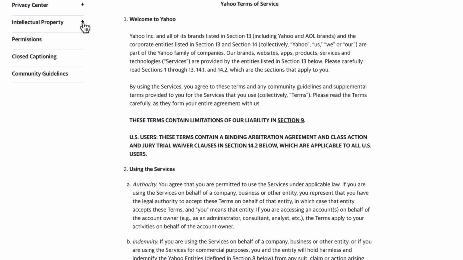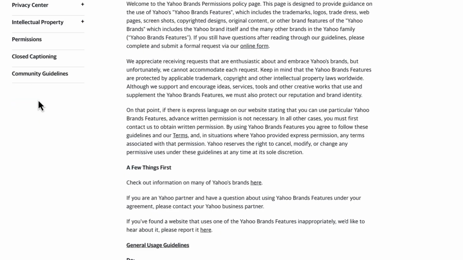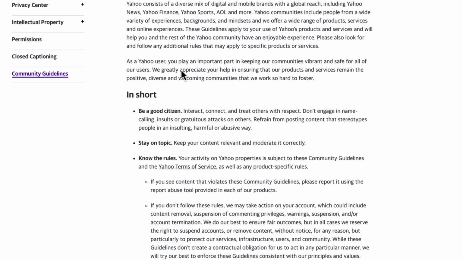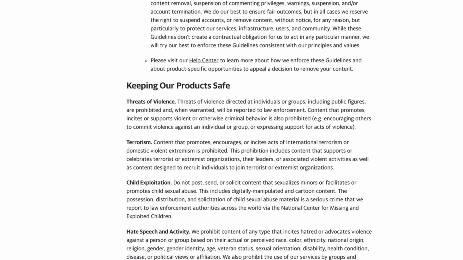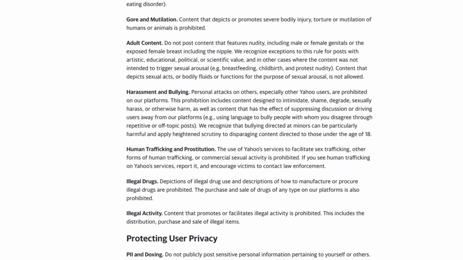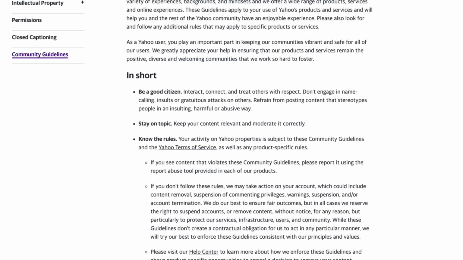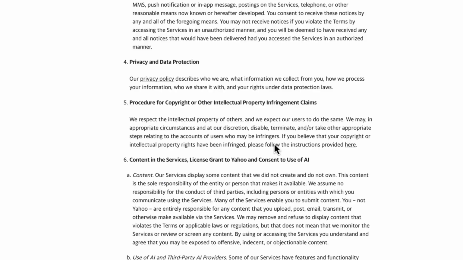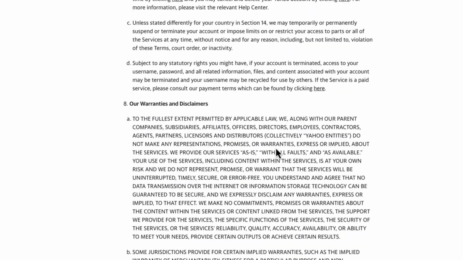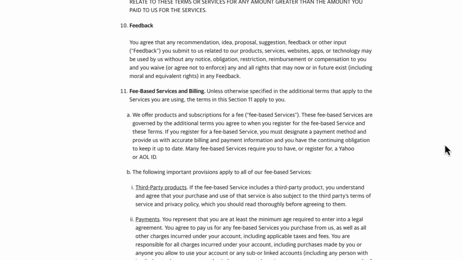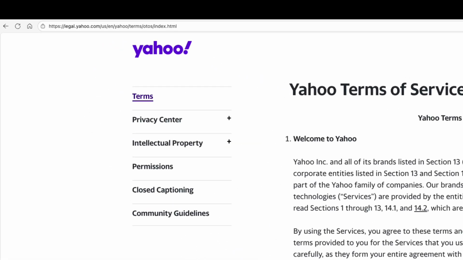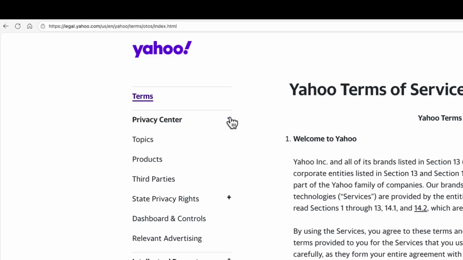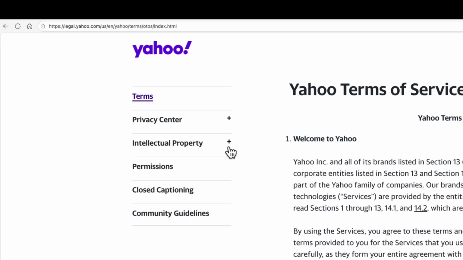Finally, let's explore intellectual property, permissions, closed captioning, and community guidelines. These sections are not privacy related. They just explain Yahoo's rules for copyrighted content, trademarks, permissions, accessibility, and community behavior. These are more for reference than anything else. So, that's the full walkthrough of this page. It looks intimidating at first, but now you understand what each section does and where your privacy settings really live.